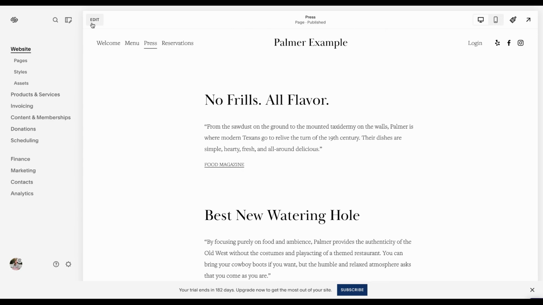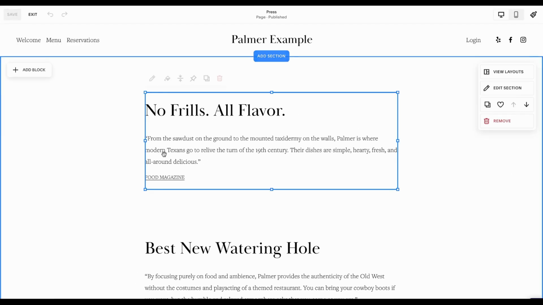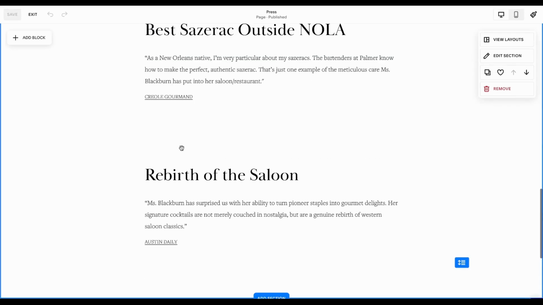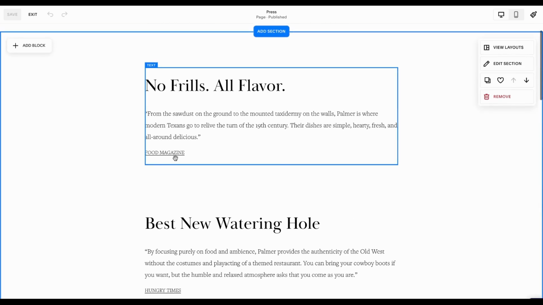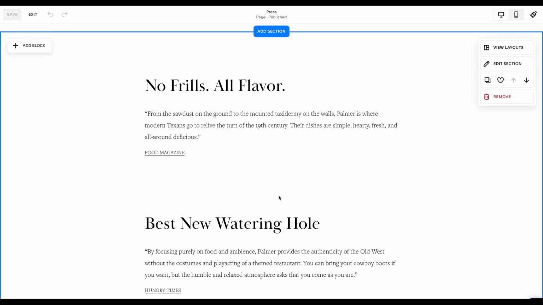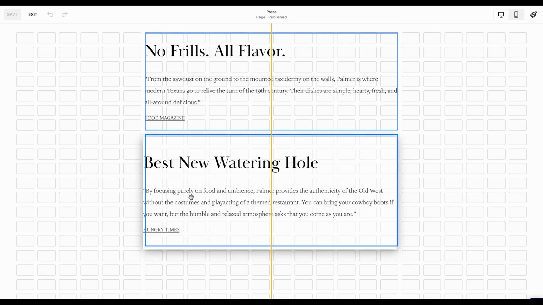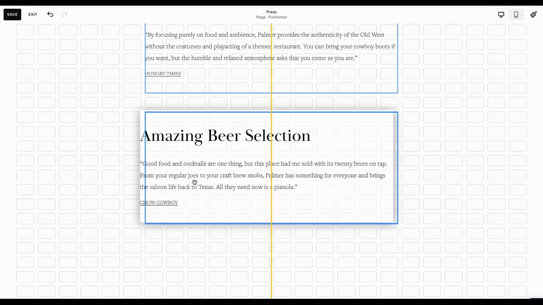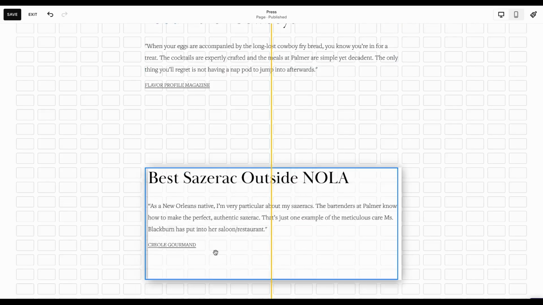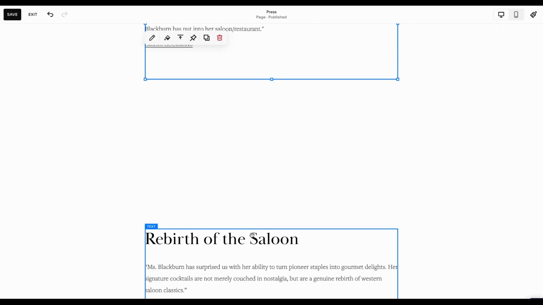The press page, if we come into edit mode, again, this is just several blocks of text with their quotes, and then these link out, like I showed you how to create the hyperlink, they link out to the source of the quote, which is good for SEO. If you want to move these around, you can do that. I think they're a little spaced out here for my liking. Do as you please though.